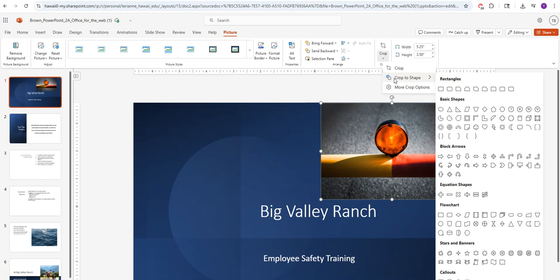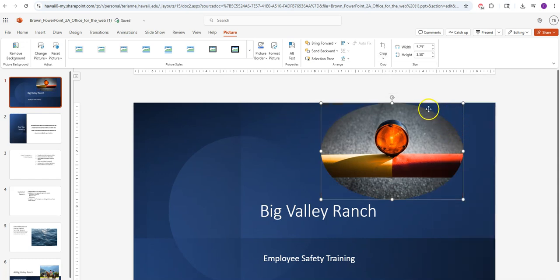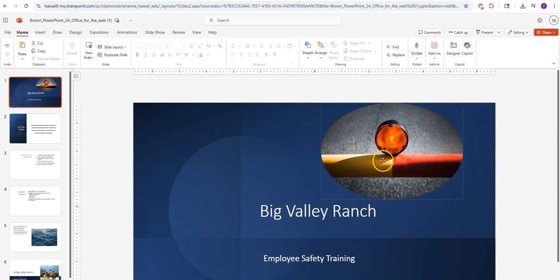And for this one, it says to select the first basic shape, which is oval. So under basic shapes, you do have an oval shape. And so notice that when we click on this oval basic shape, it adjusts how our image looks by cropping it around so that it is in the proper shape.